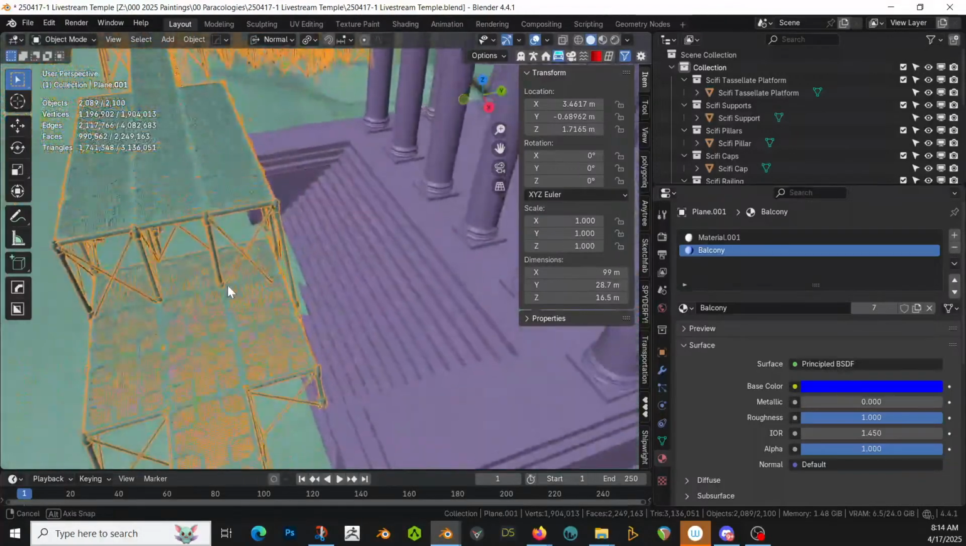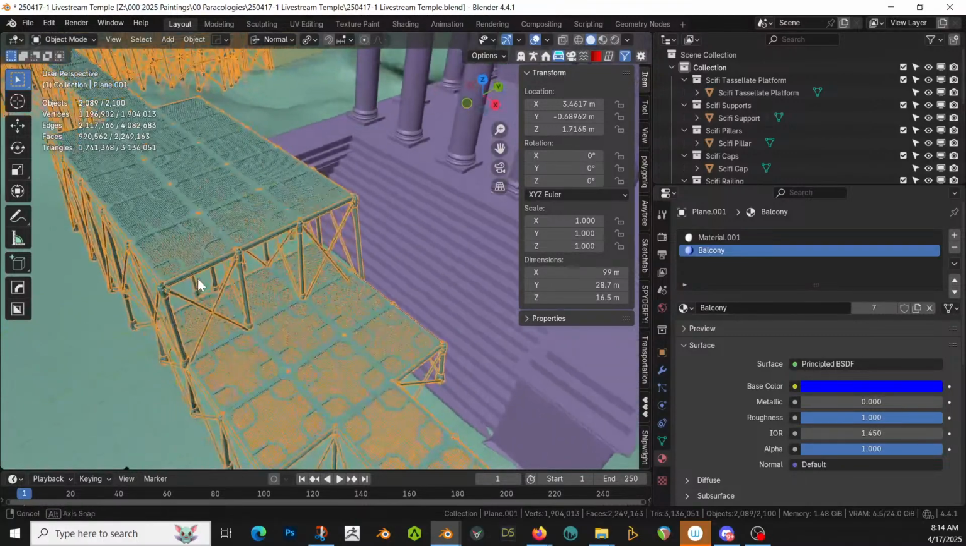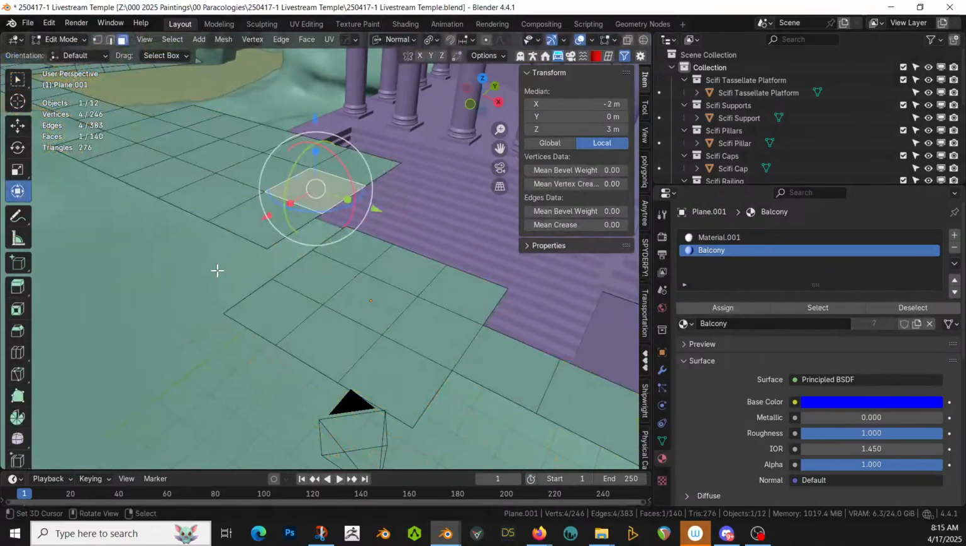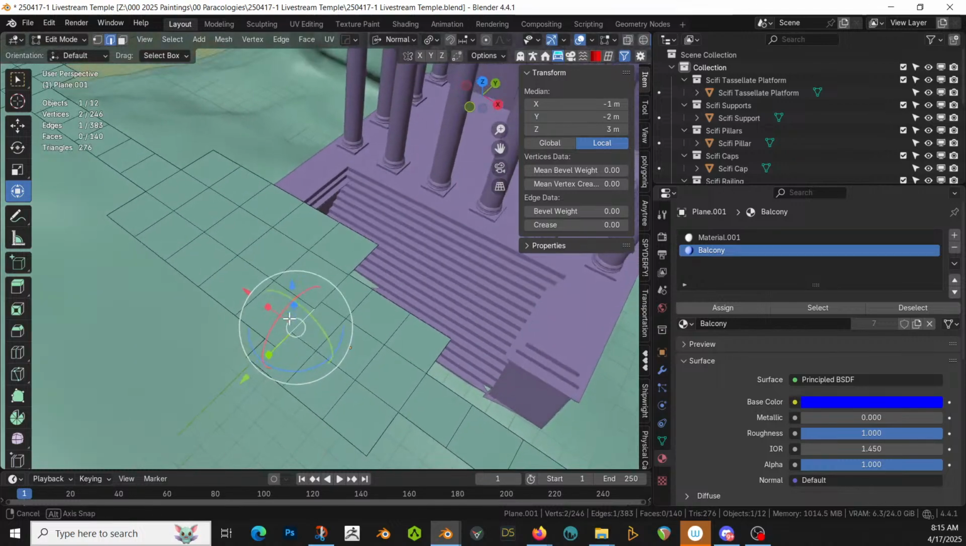Not really. It does get rid of the cross beam there, which is cool. So that's all right. Let's do that. And then come back in and 2. Take that.